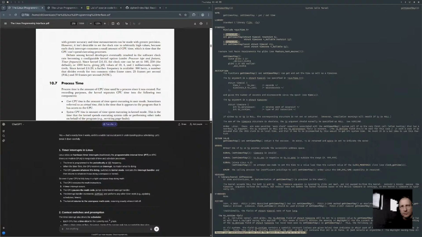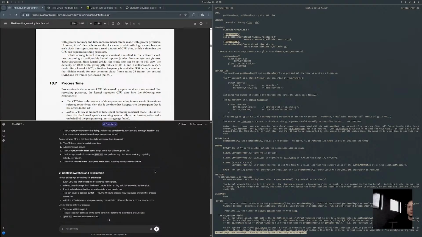So even if your CPU is fully busy in a tight user space loop doing math, the CPU executes the math instructions, a timer interrupt occurs, the CPU pauses the math code, jumps to the kernel interrupt handler, the interrupt handler increments jiffies and performs any other timer work, e.g. updating schedulers, timers. The kernel returns to the user space math code, resuming exactly where it left off.